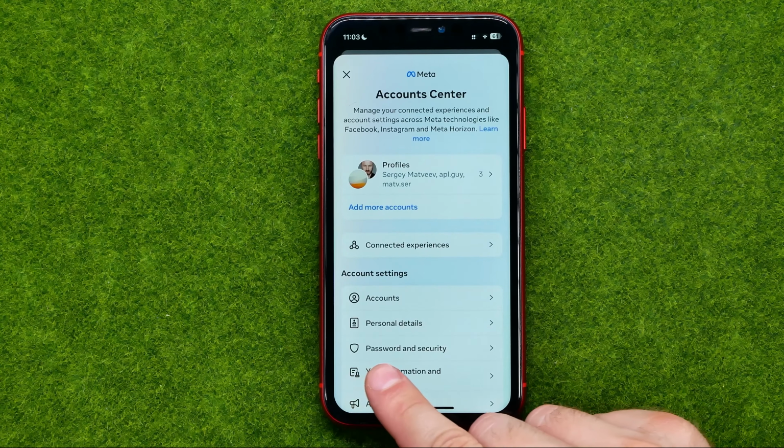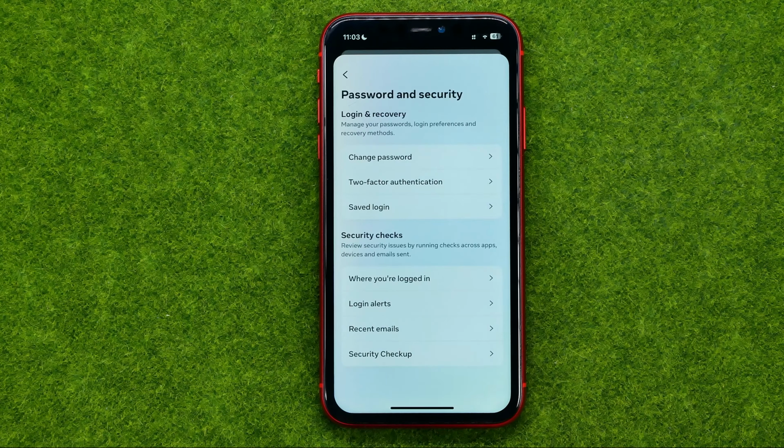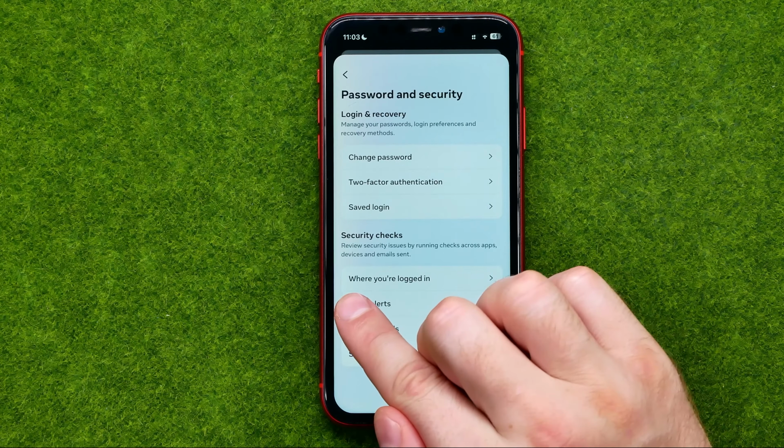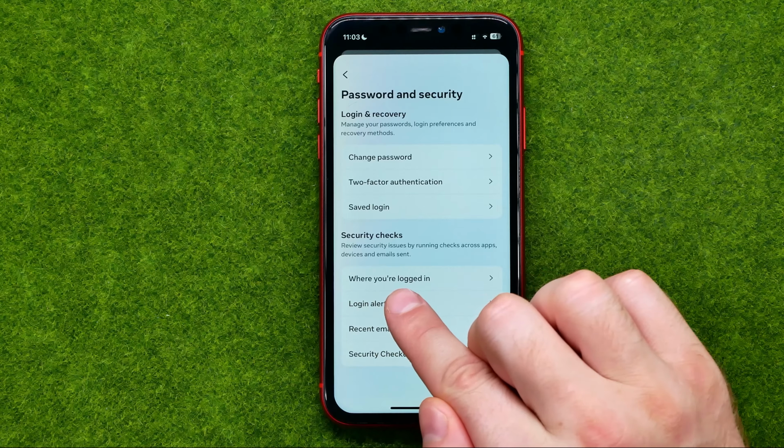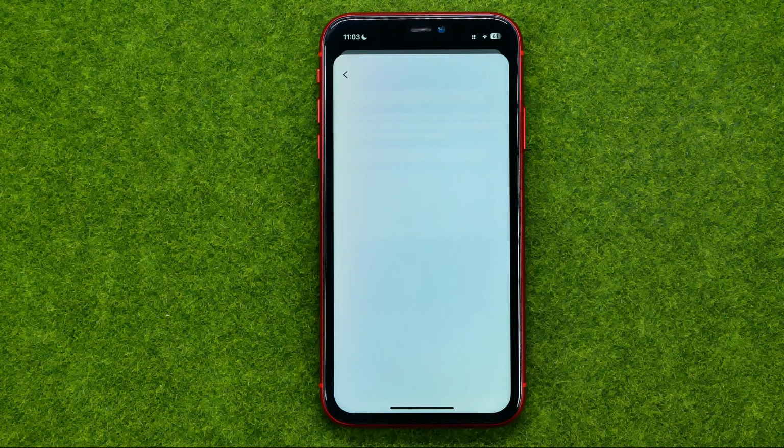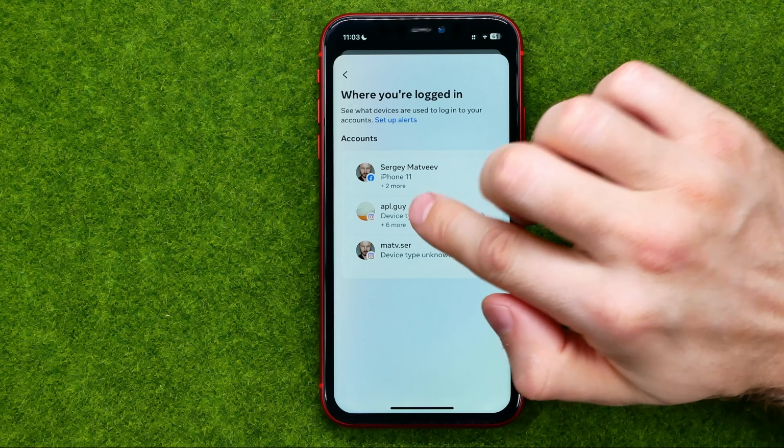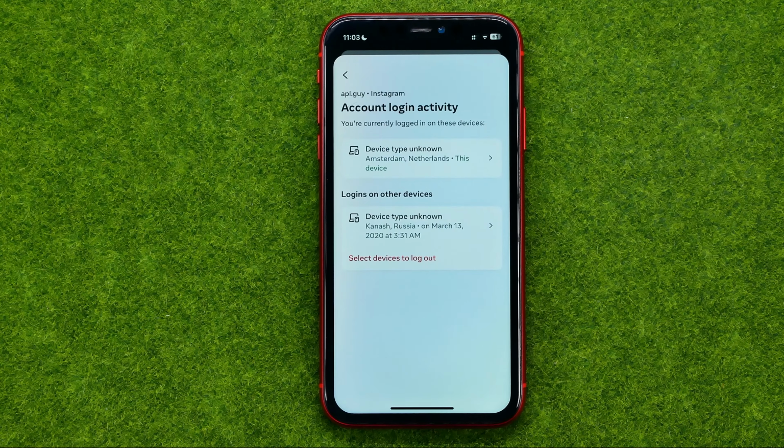Then tap at Password and Security. And then tap at where you are logged in. Select your Instagram account. And what that will do, that will show you your account login activities.